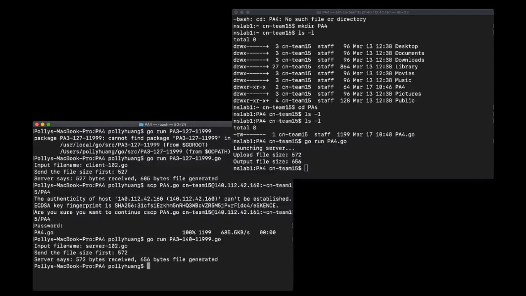Let's see. Great. So the client says 572 bytes uploaded. So server 102 is longer than the client 102. The server says it received 572 bytes and a file of 656 bytes generated. Complete match. Great. So that completes the testing for your pa4.go.